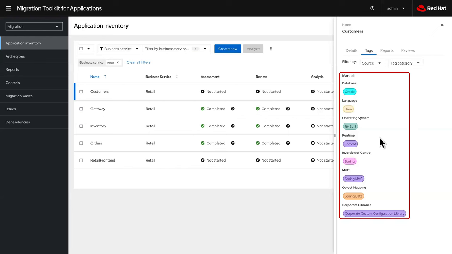Here, we've added tags that represent the application technology stack, like Java, Tomcat, and some Spring components, with an additional custom tag representing the usage of a custom corporate configuration library. Make note of this, as configuration is one of the key concerns when onboarding an application into the cloud.